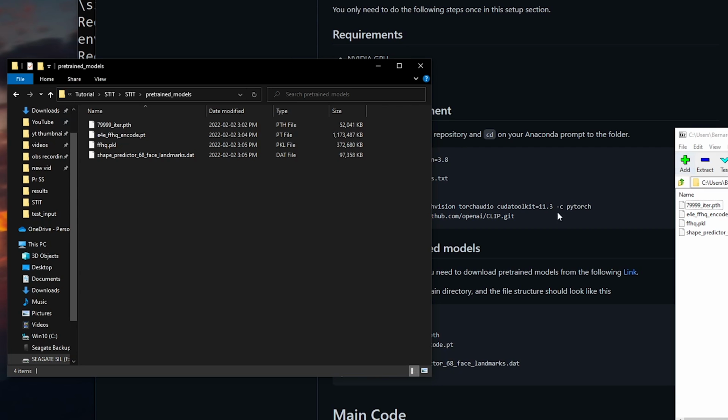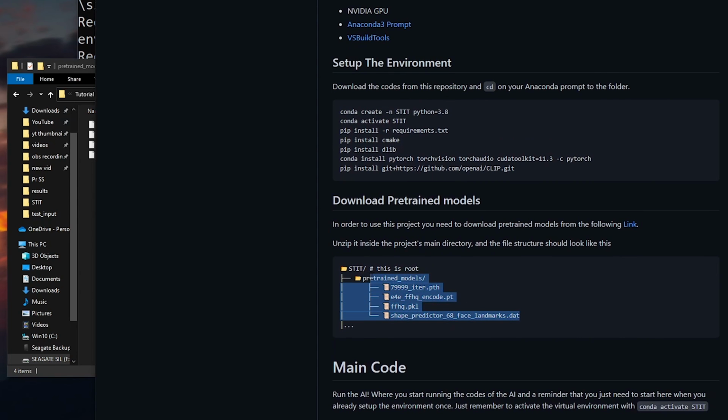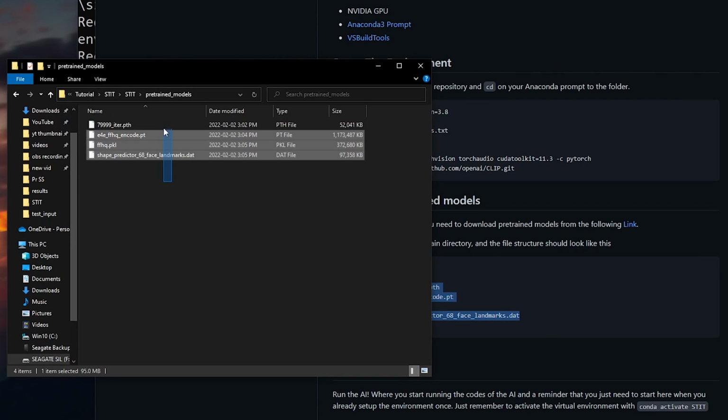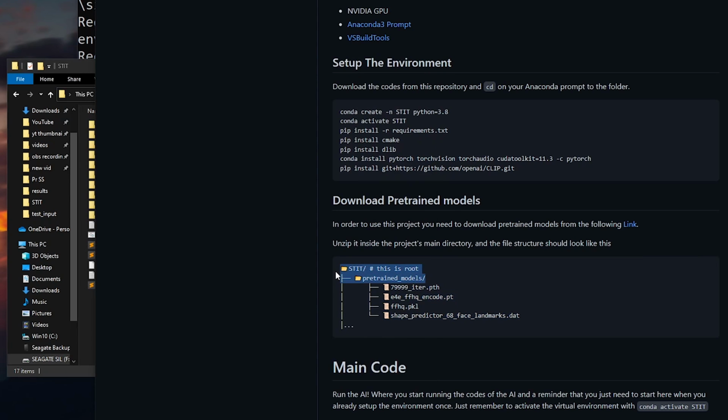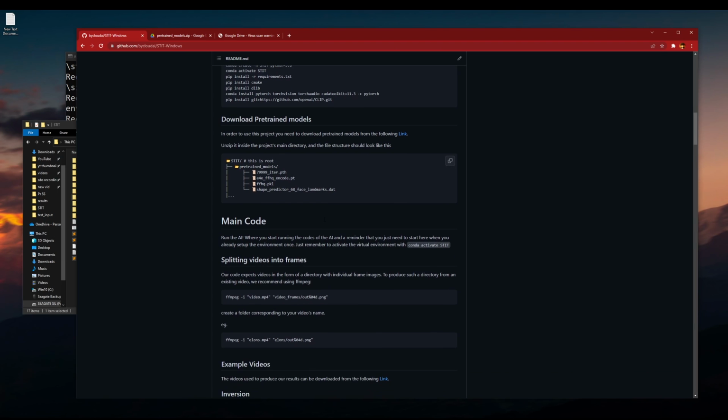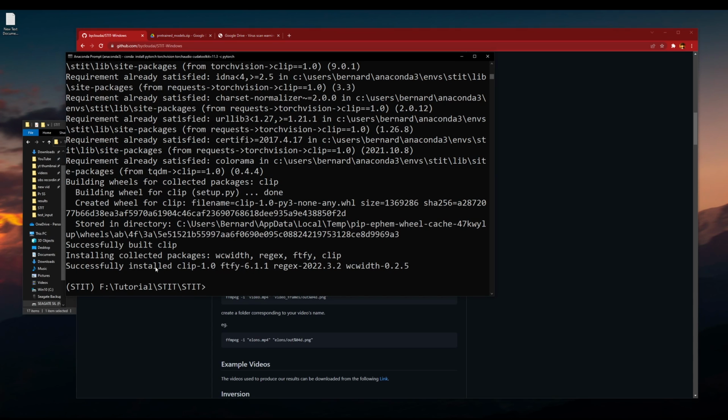All right, after that is done, you can double check the folder structure. Inside pre-trained models, these four files are there. Make sure the folder names are the same. After that is out of the way, we can get to the main code. The next time you close this Anaconda prompt and want to use this code again, you just have to do conda activate stit and cd into the right directory, and then you can continue using it.